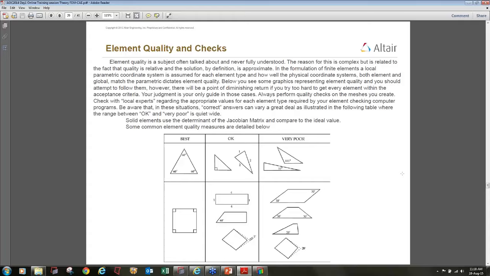Below you see some graphic representations of element quality and you should attempt to follow them. However, there will be a point of diminishing returns if you try too hard to get every element within the acceptance criteria. Your judgment is your only guide in those cases.